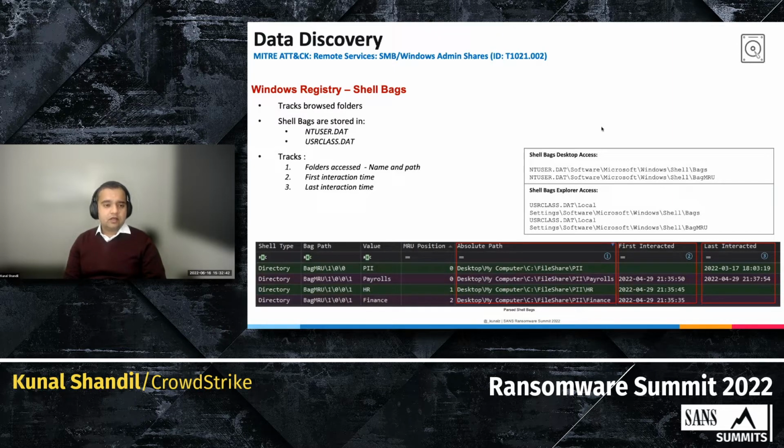Shellbags are a Windows setting that tracks view preferences of folders for a user. Whenever a user views, resizes, or positions a folder through Windows Explorer, shellbags stores that particular information. This information is stored mainly under two Windows user registry hives, that is NTUSER.DAT and UsrClass.dat.